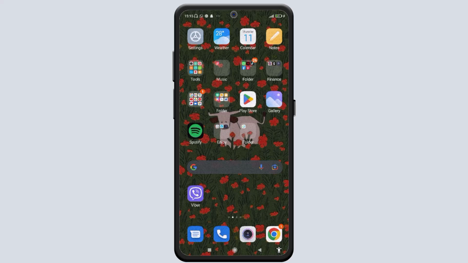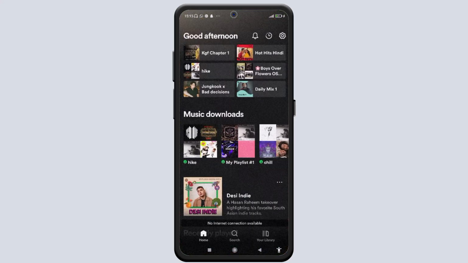Today we're going to show you how to fix the Spotify no internet connection problem. Now at first you need to go to your Spotify, and if you open up your Spotify, you will see just above your bottom bar, you'll see a no internet connection available command. Right? So if this happens, it is probable that your internet is not connected to your phone, your Wi-Fi is off, or your mobile data is not on.